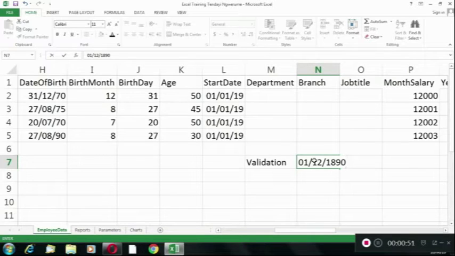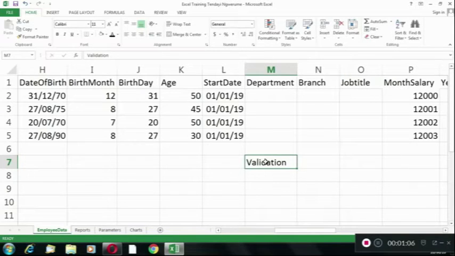And also you don't expect a 5-digit year on the date. So the validation will help you to check whether the input is valid. So when we are dealing with fields like department, branch and job title, we can create a validation by providing a list of departments so that the user is restricted only to that list. So this is why we need this parameters worksheet.